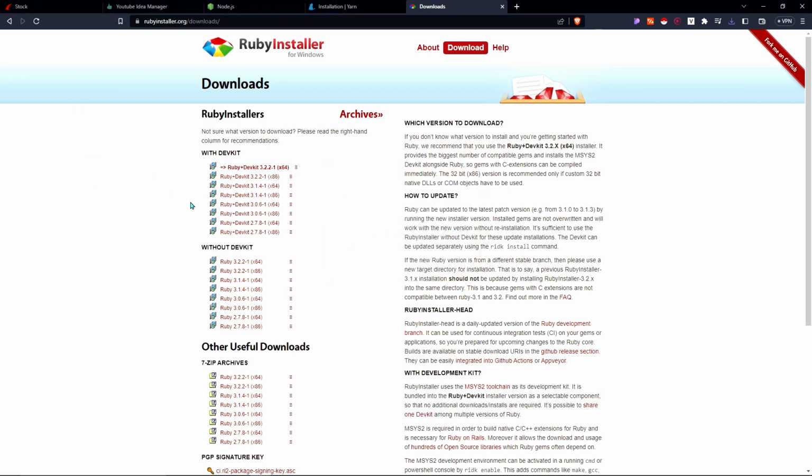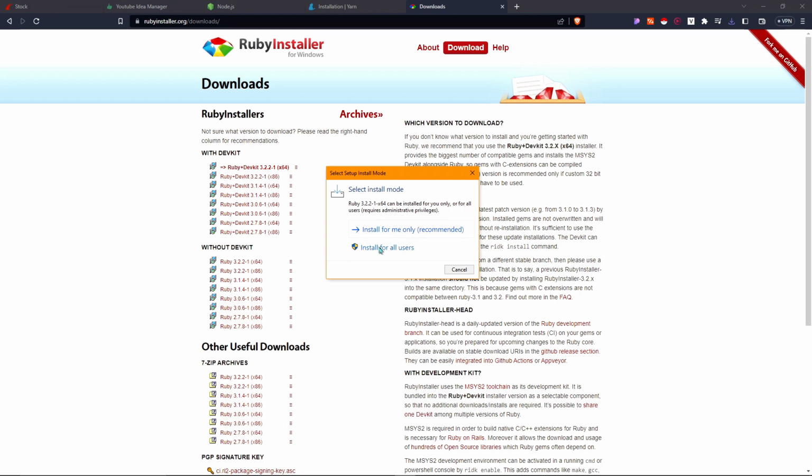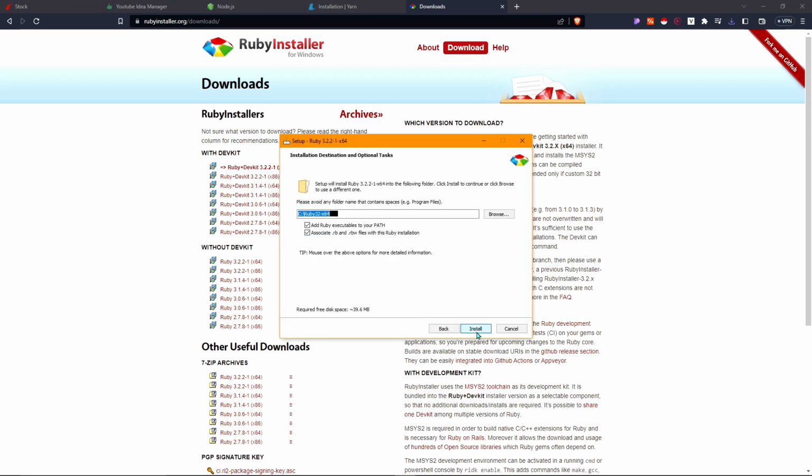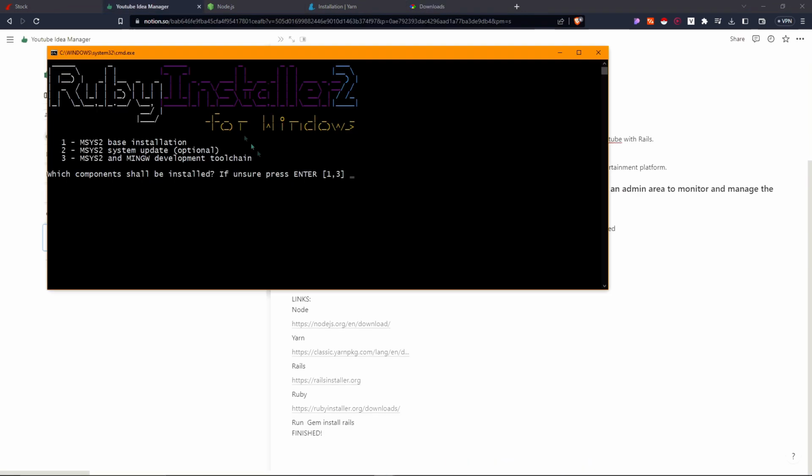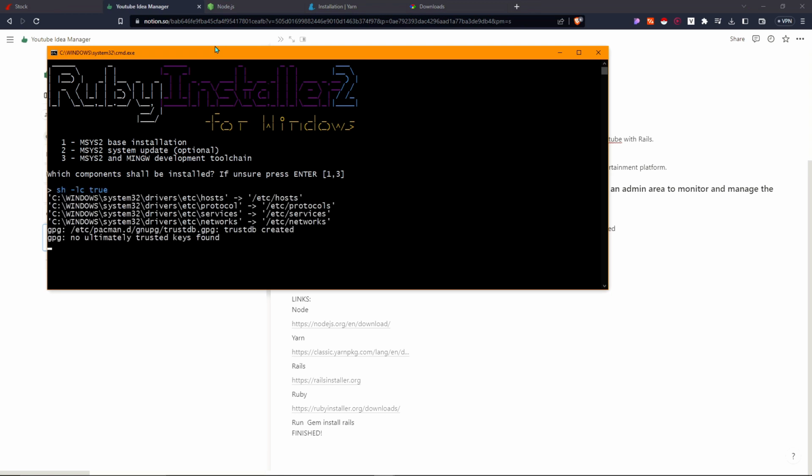So I'm going to click install for all users, and then I accept the license, and then make sure that this one is clicked, add Ruby executables to your path, and this one as well. Click install and next. Okay, so now just click finish. And now this command window pops up. We're just going to click enter, and it's going to install the necessary components.